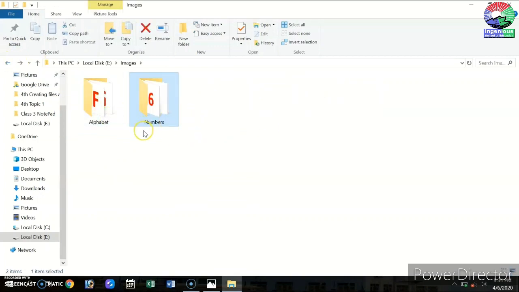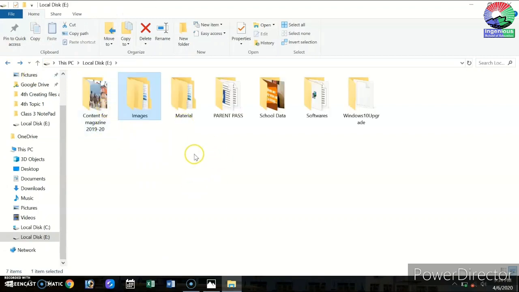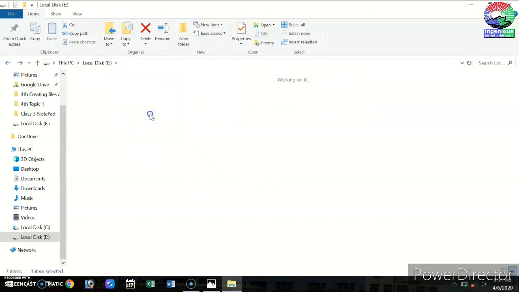So these are now known as subfolders. Earlier these were main folders because these were in the main directory. Now I have moved them inside the images folder. These have become now subfolders. That's how it is done.